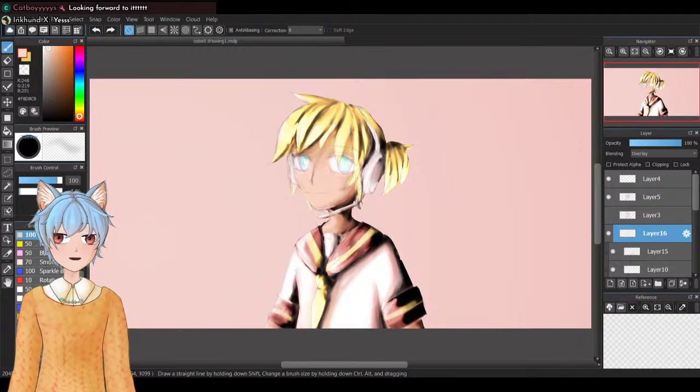Hi guys, I'm picking back up from where we left off yesterday. So this is the drawing from yesterday. I haven't changed it. I did save it though, nothing's lost, and it's in the same program. I'm still using MediBang Paint Pro.